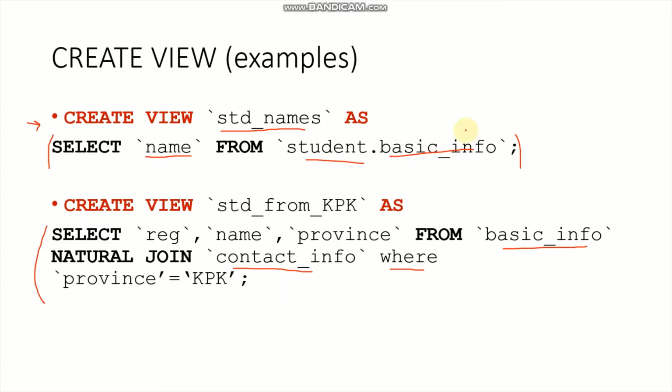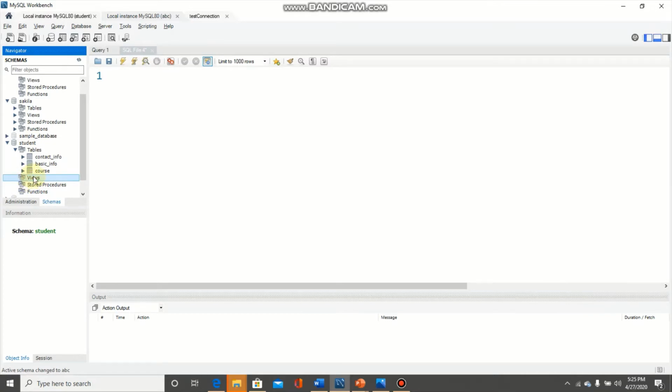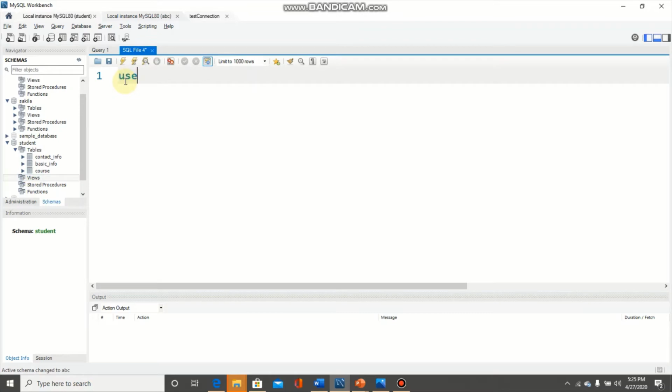Now we will practice these two queries in our SQL Workbench. Here we have a database named student. It has 3 tables and there is no view in the student database. So first we need to select this database: use student, control enter. The student database has been selected.